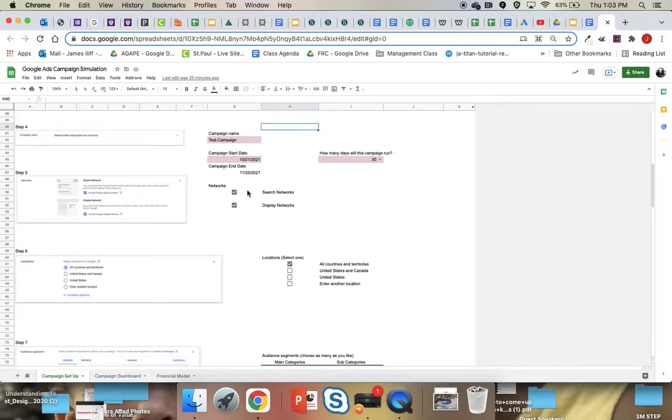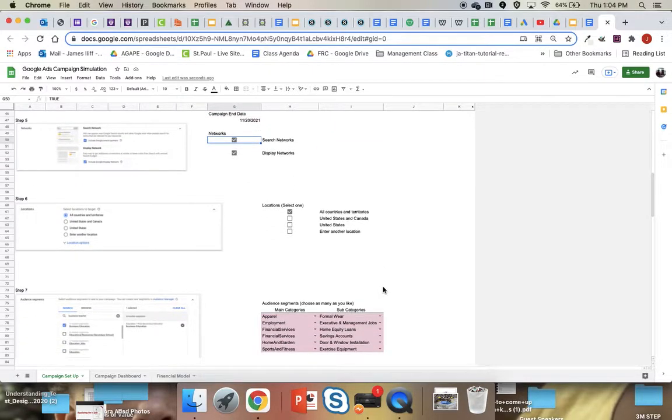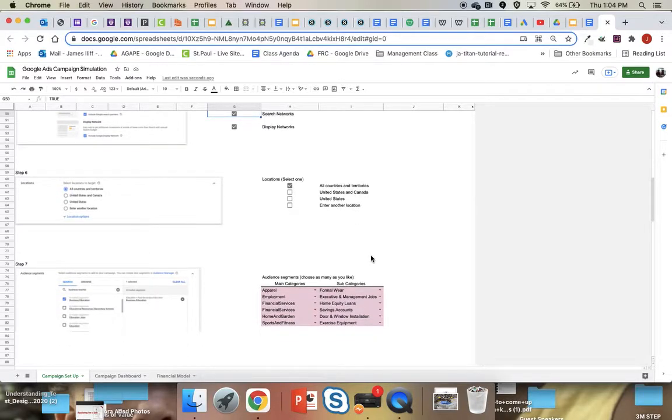You're going to choose between the display network and the search network. That's really interesting, and we're going to talk more about what this difference is. You're going to choose either one of these or both of them, if you want your ads to run on the search network and the display network, or just the search or display. All right, the next one is locations. You can choose all countries in the world, or United States and Canada. If you chose other, you could enter a state or something.